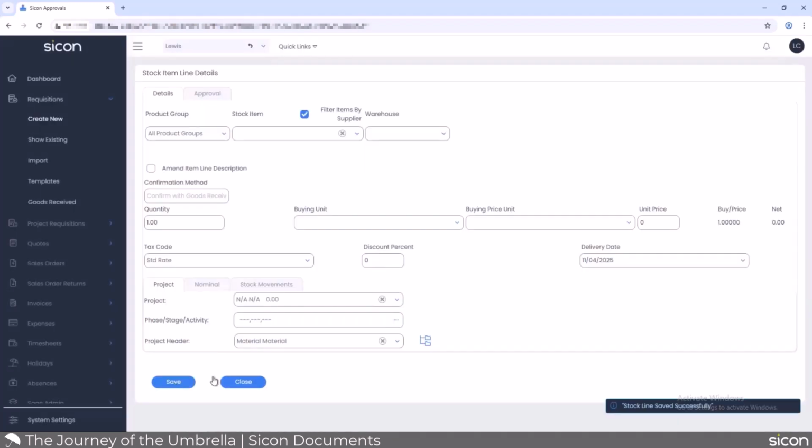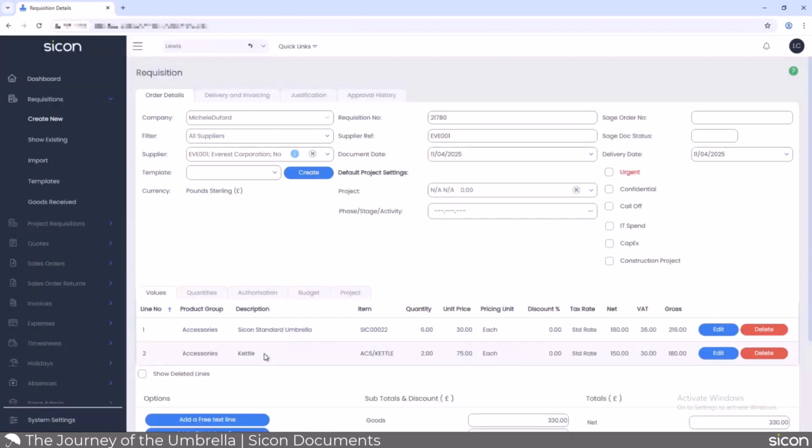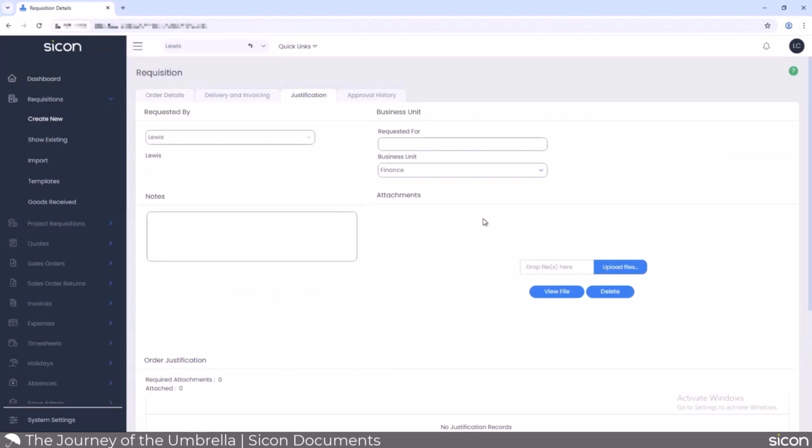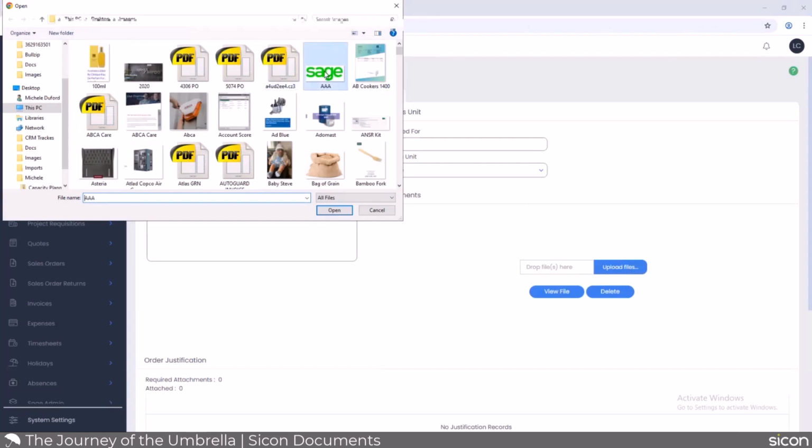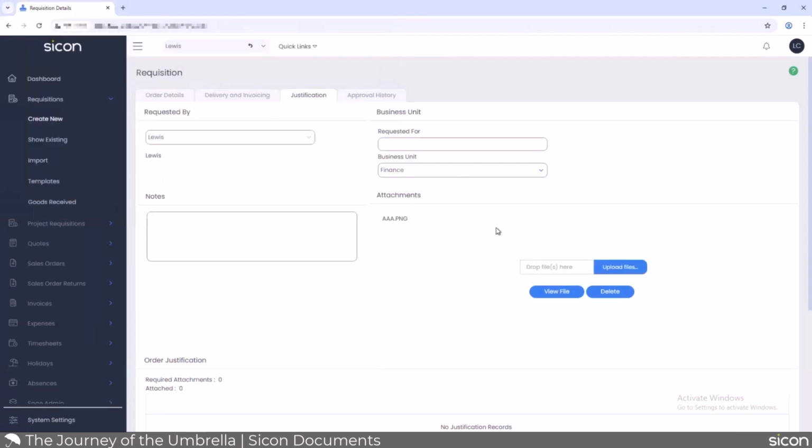But the most important thing for me today is that I want to be able to show you that we can add the quotation at this point inside of approvals. So there's my 2 lines, and we'll just go into the justification, and I'm going to add myself a quote, which can simply be dropped in. If I was doing this on a smart device, it would actually activate the camera, but we're just going to upload a file into here, which will be a copy of the quote, which for today's purposes will just be a Sage logo. I'm going to add some notes as well.